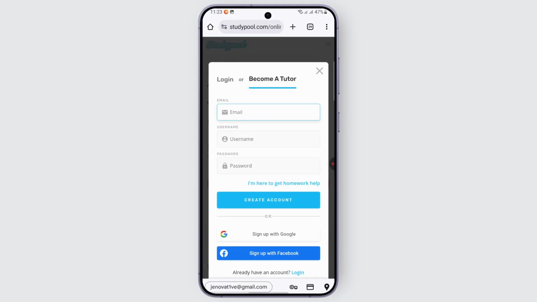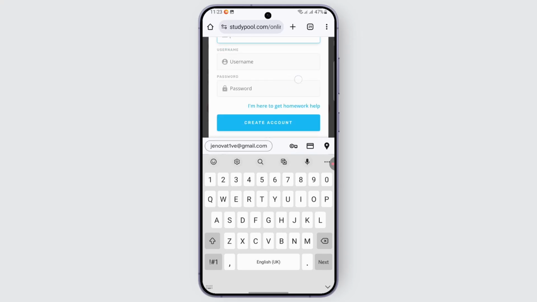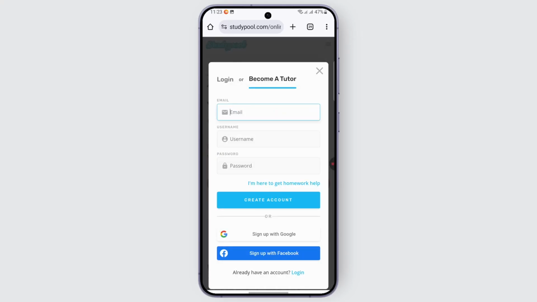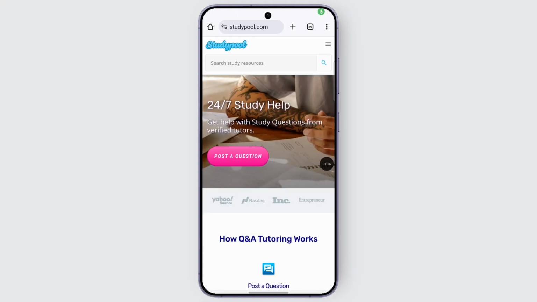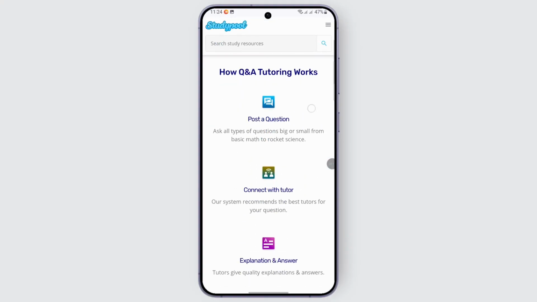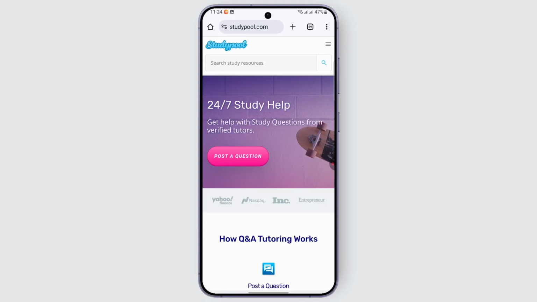You will be requiring your email address. After that, your username and password. After that, tap on create account and just head over and create an account for your Studypool. After that is done, you can just head over and find the questions in your subject area and answer them for free. And then after that is done, you can just head over to the application and upload class notes, old homework, practice tests, and other study materials to the note bank.